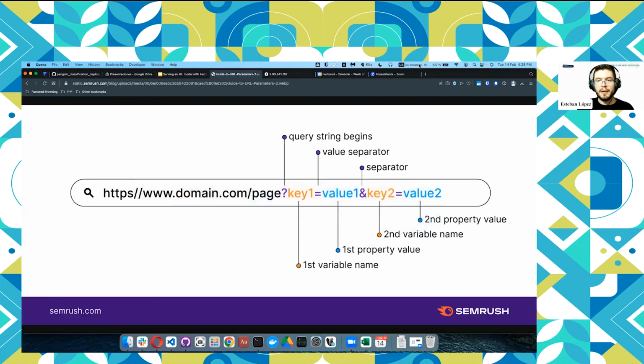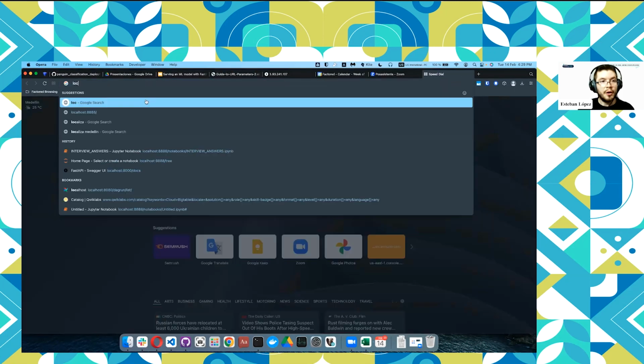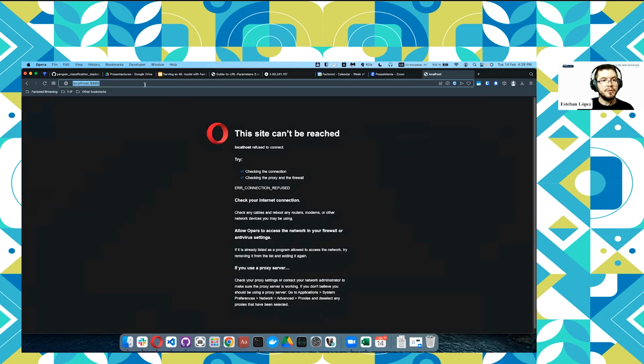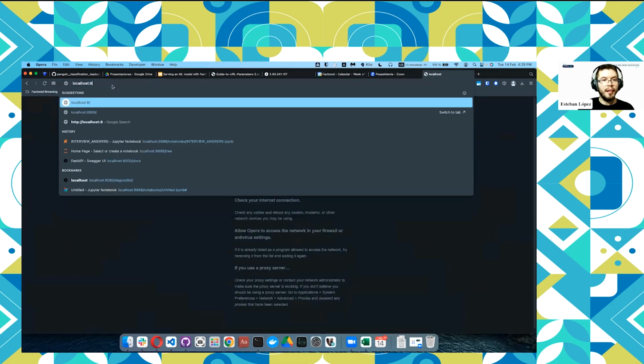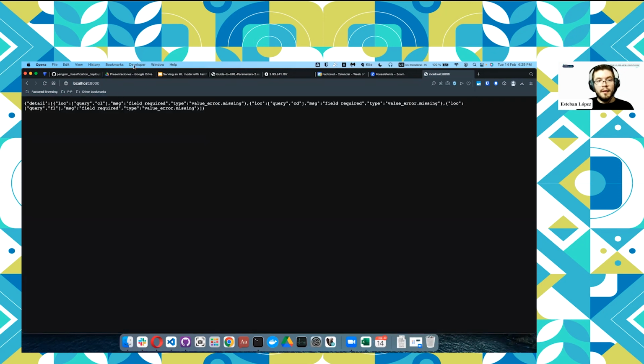So I'm going to go back to my browser, and I'm going to go to localhost 8000. If I go there to the home of this URL, I'm going to see this error message telling me you haven't specified the culmen length, you haven't specified the culmen depth, and you haven't specified the flipper length, because, well, I certainly haven't specified them. And Pydantic tells me you have to specify them because you made them required parameters of your endpoint, and I can't skip them.